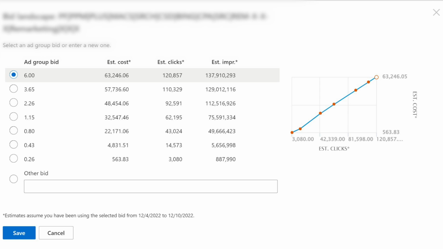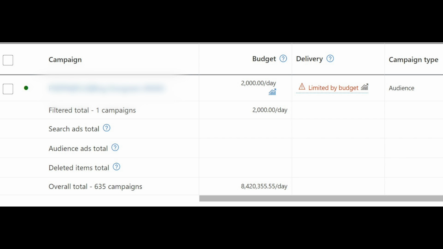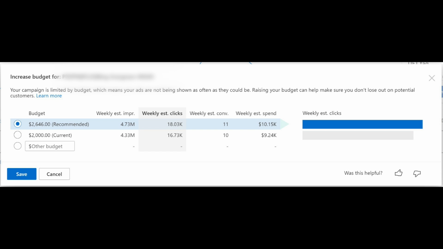To select a new bid, simply click the Save button. It will apply the new bid to your ad group. To see how your budget limits your campaign's performance, you can use the Delivery Indicator. It shows the number of clicks available based on your current budget and optimal budget.